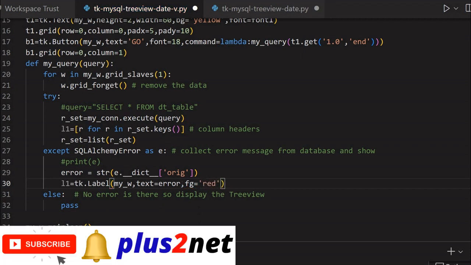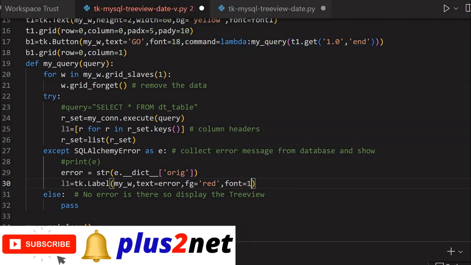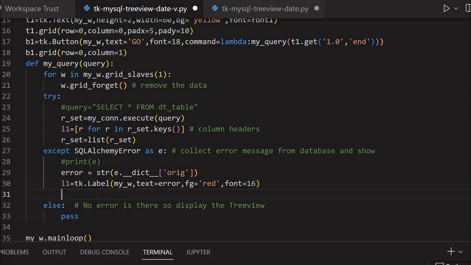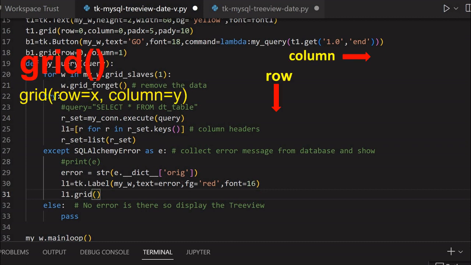Because it's an error, FG red. Now again, slightly higher font I am giving, font equal to 16. Now I will place it on a grid. L1.grid. This is exactly to take the position of the tree view, because either the data is displayed or the error is displayed. So this should be on the tree view.